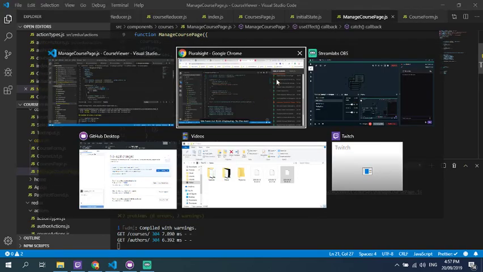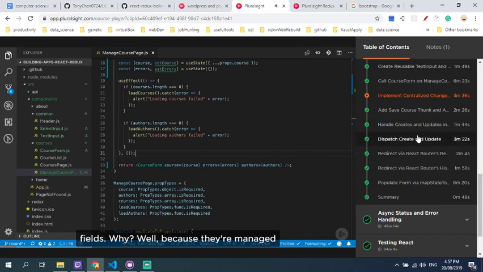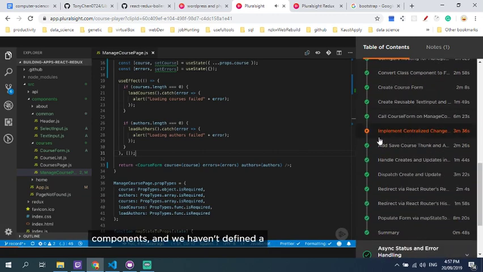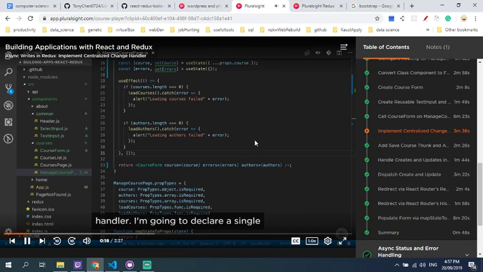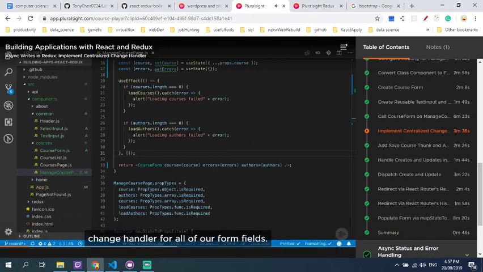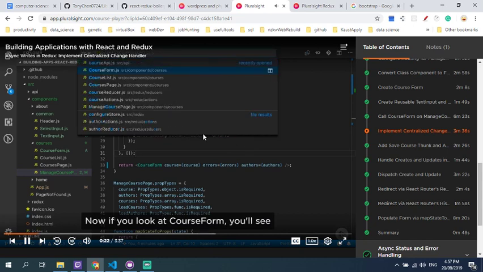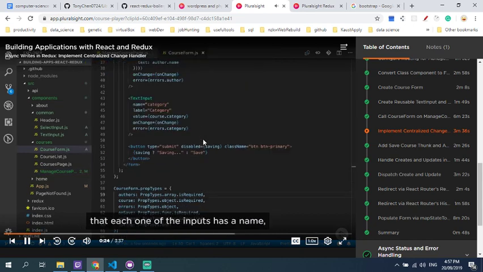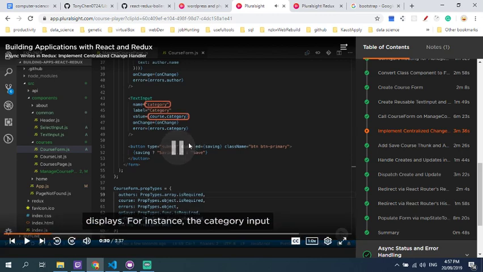We have our form displaying, so the next obvious issue is we can't type in the form fields. Why? Well, because they're managed components and we haven't defined a change handler. So let's add a change handler. I'm going to declare a single change handler for all of our form fields. Now, if you look at CourseForm, you'll see that each one of the inputs has a name which corresponds to the property that it displays.